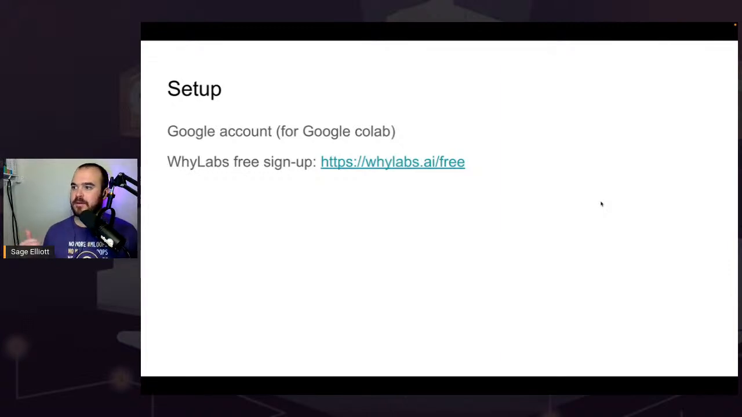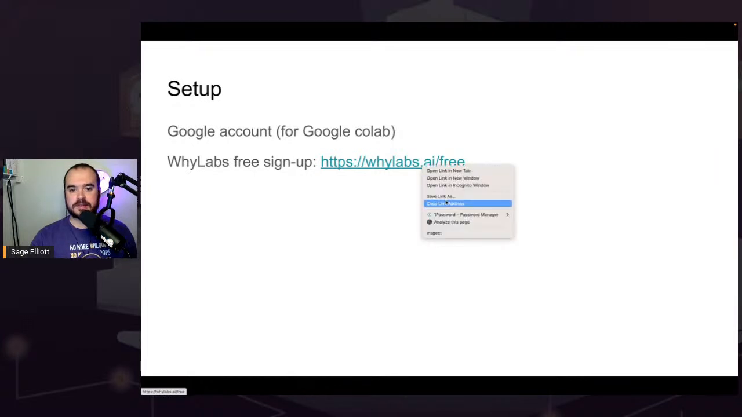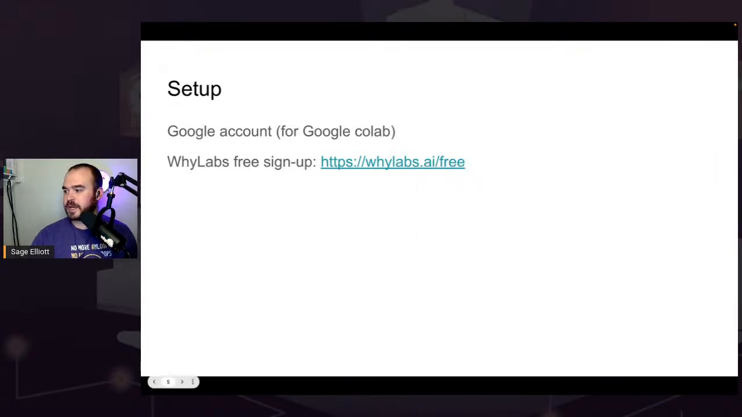So setup for anyone who wants to follow along, which I totally encourage. You just need a Google account because we're going to be using something called Google Colab, and you need a Google account to run it. And then a free WhyLabs sign up. Again, the link is in the description, but I will share this one more time in the chat as well. And that's all we need for setting up to actually run everything today.